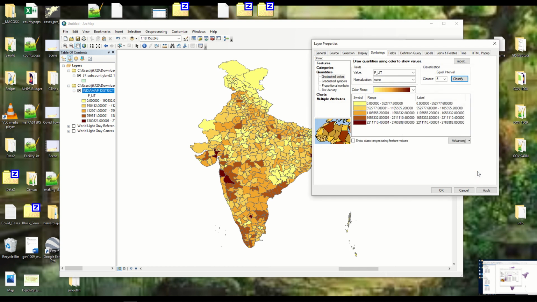Actually, let's just look at that. Let's see what that would look like. So here's what equal interval would look like. Equal interval tends to make it look like nothing is happening. It's a very boring symbology, but a valid one.